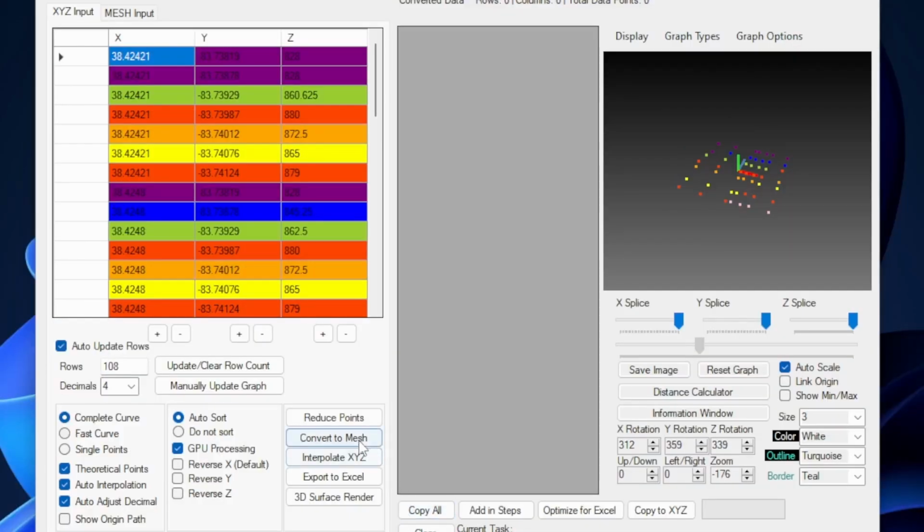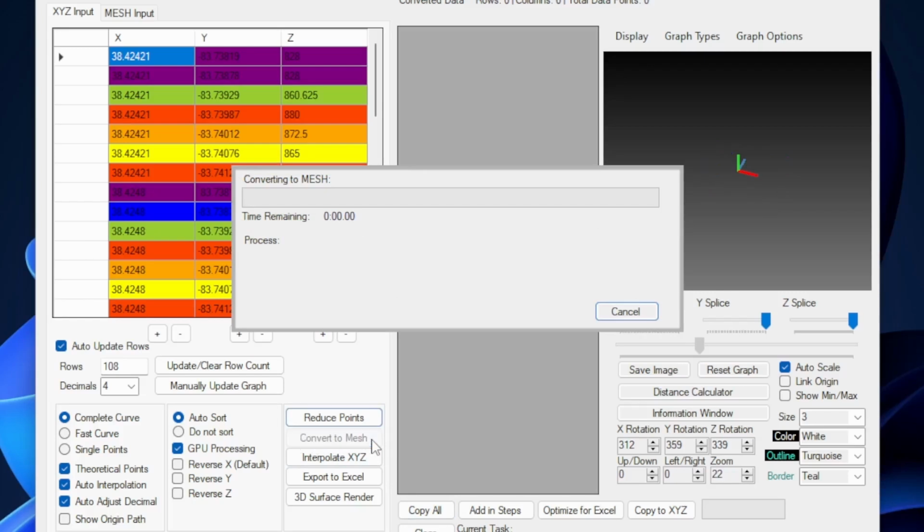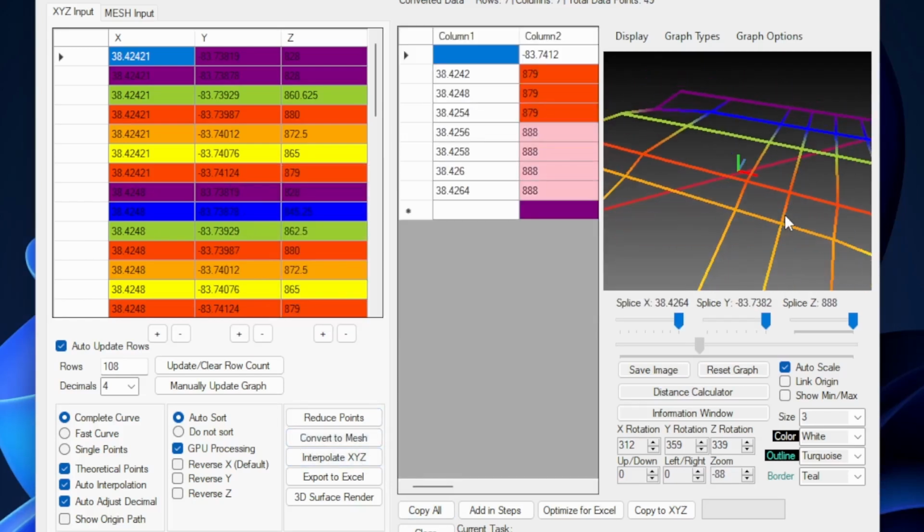If you would like to convert to a mesh, click Convert to Mesh, and watch as your data is converted into a mesh format ready for Excel or other graphing applications.